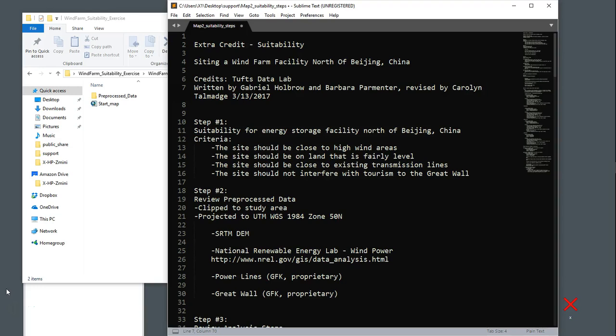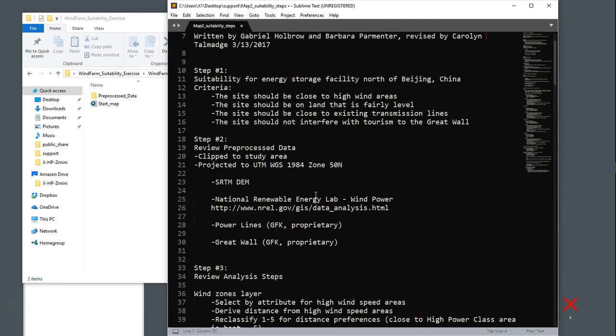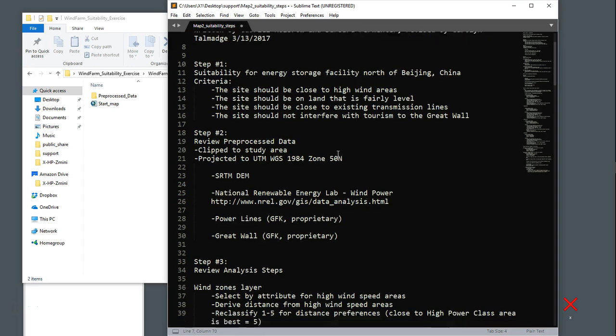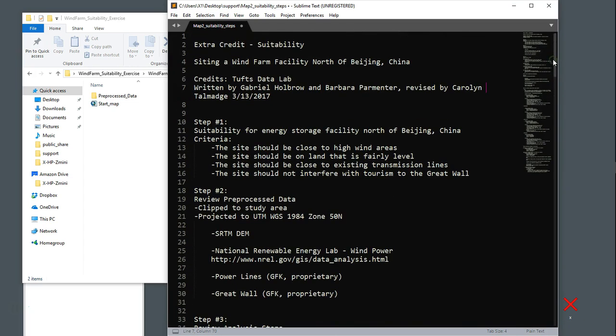This is a video guide for an extra credit assignment for suitability, and in this extra credit we're going to be utilizing the suitability model, specifically a weighted model. First we'll run it as unweighted and then we'll actually weight it. The original data comes from Tufts University, from their GIS program, from their data lab, and it was developed in 2017.